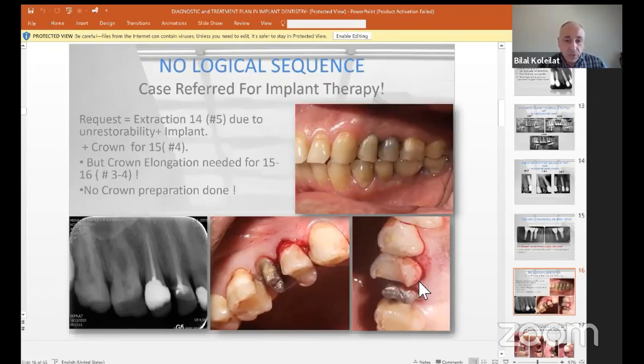Now, we'll go for more clinical cases, again for no logical sequence. This case was referred for implant therapy. It had been planned to do extraction for this unrestorable tooth 1-4, that means number 5 in the American system, because they said we cannot restore it. The moment that we remove the composite, there is no more dental structure left. And tooth number 1-5 needs a crown.